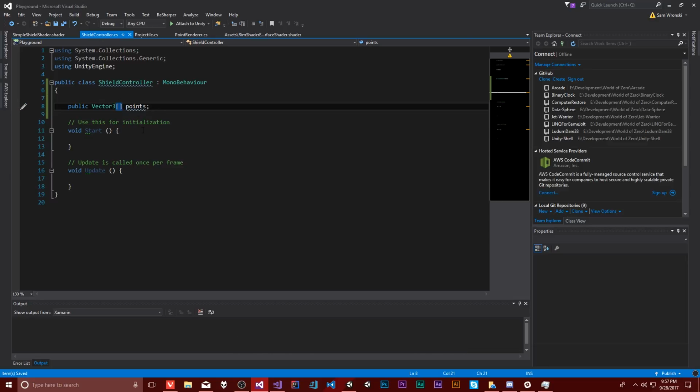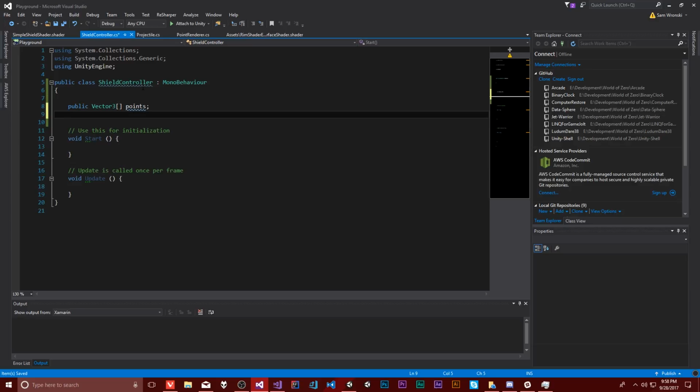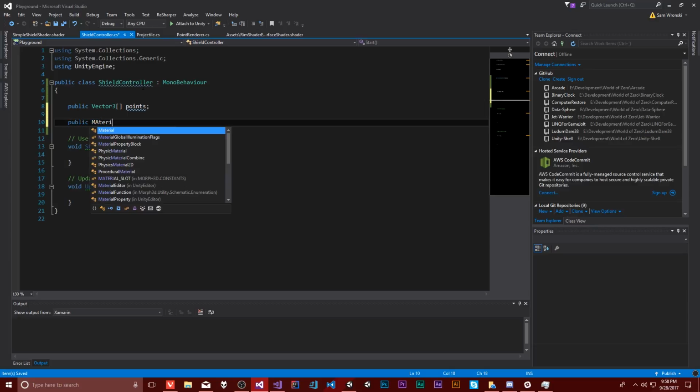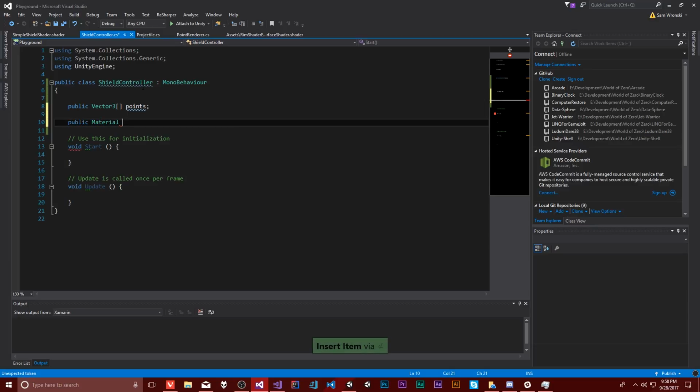Adding these new arrays to shaders is something new that Unity has added. It didn't used to be possible. You used to have to pass in a color array, or a texture that was a one-dimensional color strip. That didn't really work very well, so this is an improvement. We'll see how well it works though. We're also going to want a reference to the material that we're going to be working with, so we'll call this the shield material.